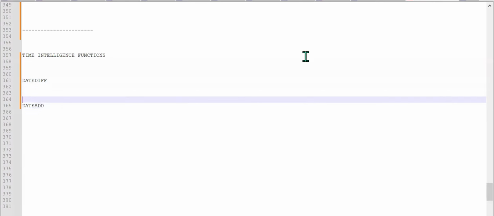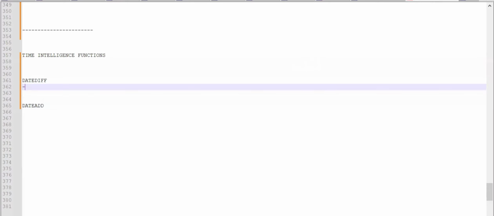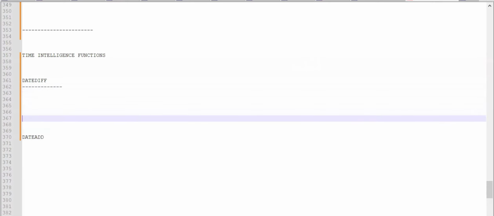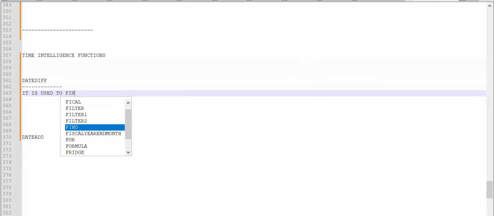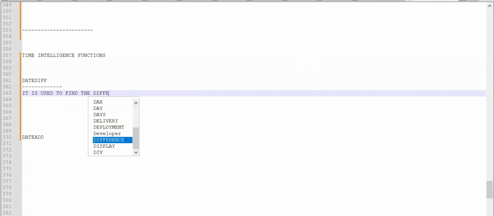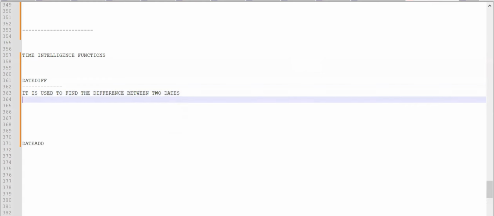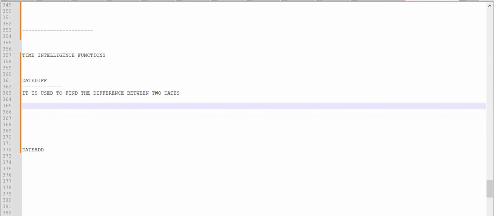So what do we do with date difference? The name itself says that. It is used to find the difference between two dates. Date diff is date difference. What is the definition? It is used to find the difference between two dates. So what is the real time case, and where can we use date difference? And what is the syntax of date difference?